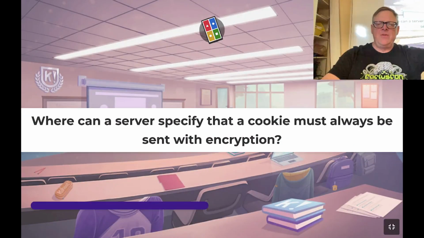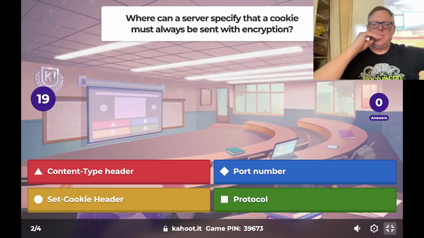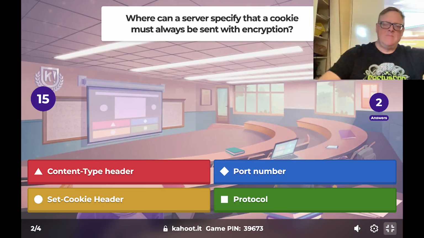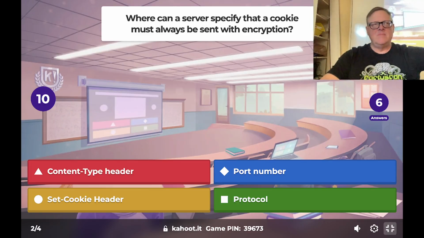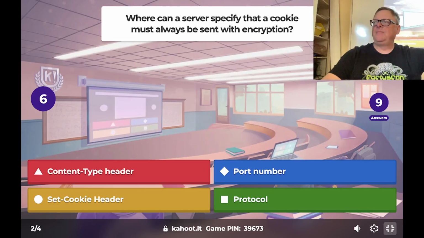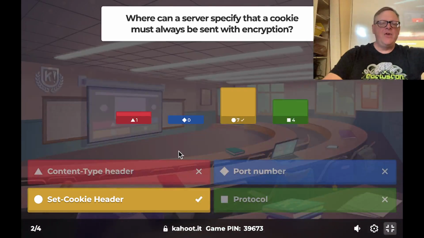All right, where can a server specify that the cookie must always be sent with encryption? It's in the Set-Cookie header. You specify the secure flag.